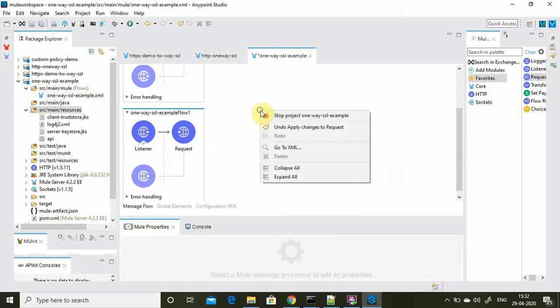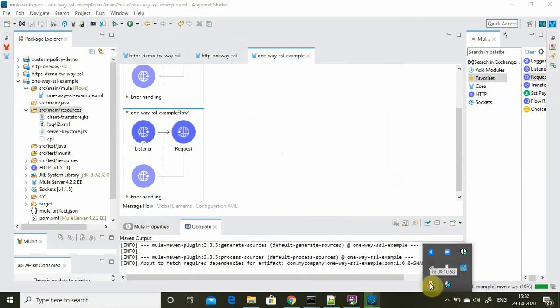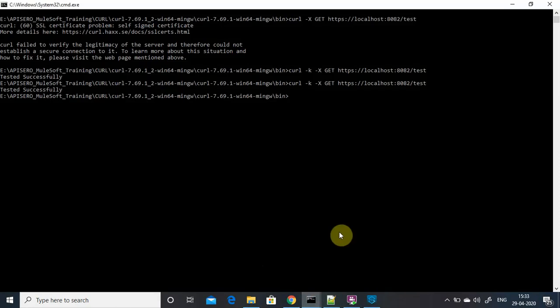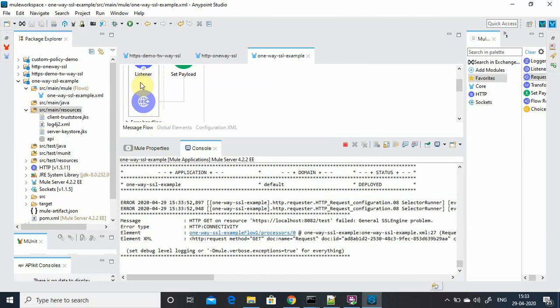Let me stop the application and run it. I will pause the video till the application gets deployed. Hello friends, welcome back. My application has been deployed, and let me test with the curl utility once again, but this time we will invoke a new URL, HTTP localhost 8081/test1. I'm invoking this flow, and this flow will invoke the top flow on HTTPS.